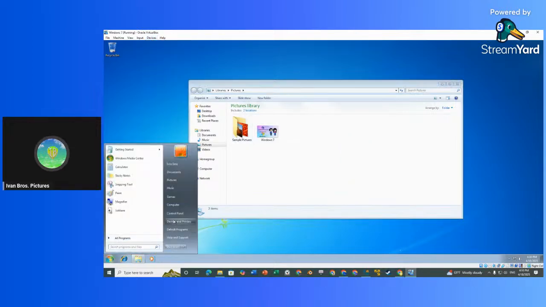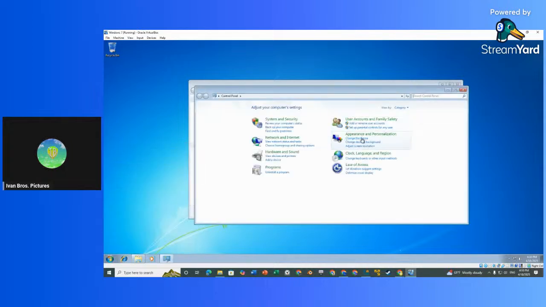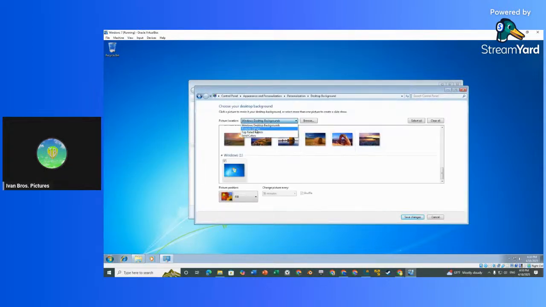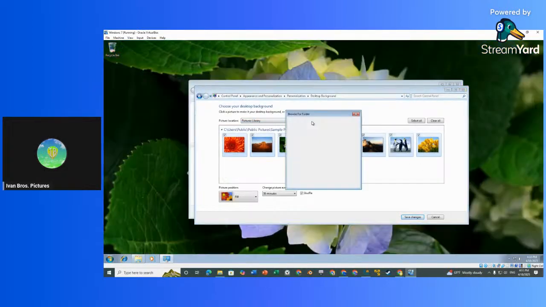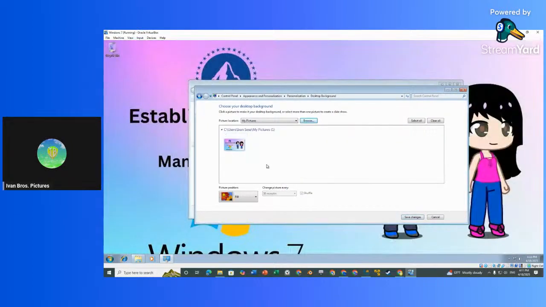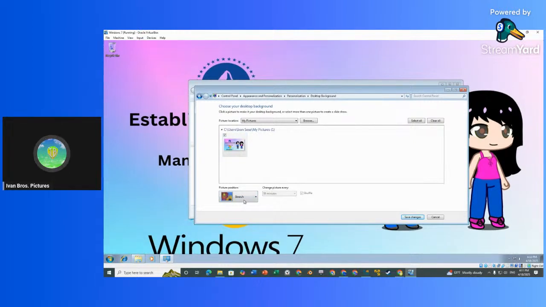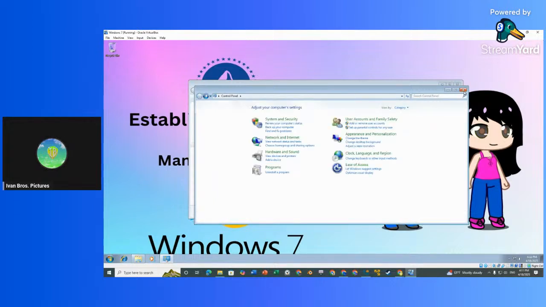Then click on the Start button and click Control Panel. Click on Change Desktop Background. Select Pictures Library, but we don't want that. We want to pick Pictures. You should see this screen, and you'll be prompted for a picture position, such as stretch or fill. And click Save Changes, and then we can exit out of full screen.